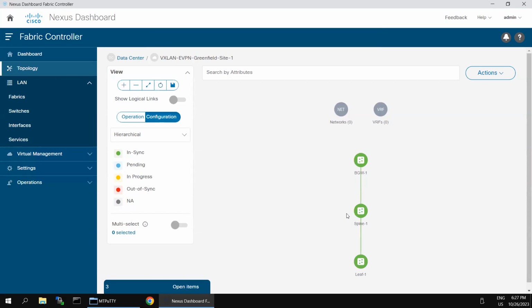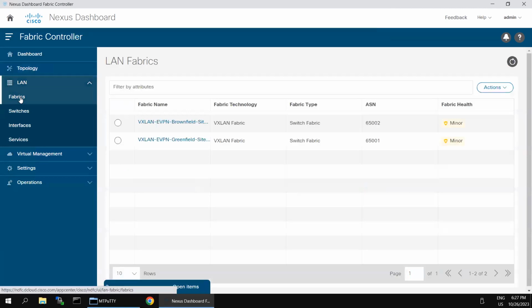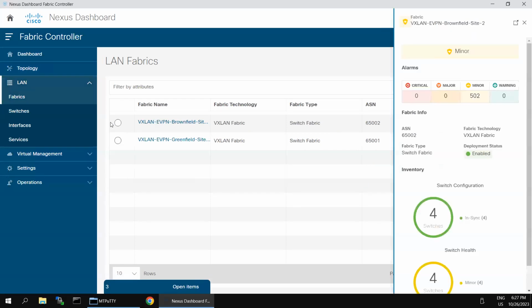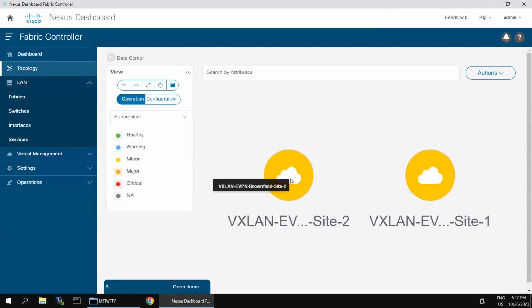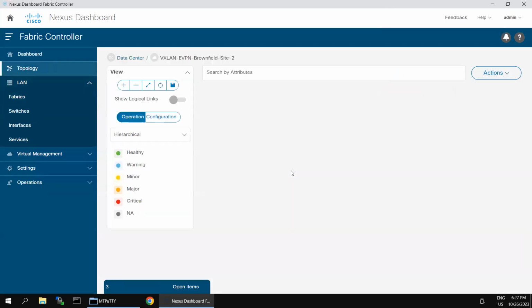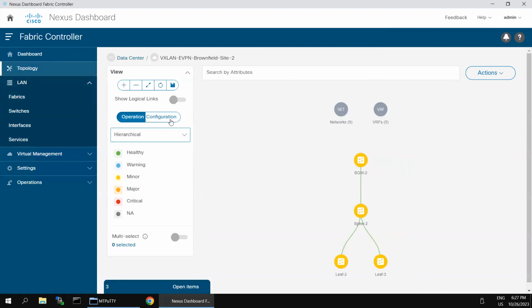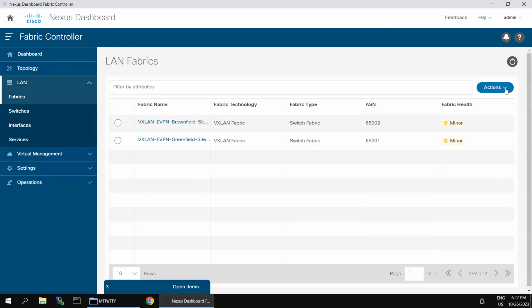I can see this is our site one, that is the greenfield. How we can go and reach that? So if you go to the fabric, you can see that we have fabric related to brownfield that we have seen earlier. And if you want to see the topology, obviously you have to go there and select the site. If you double click, you can see this. And if you go to configuration, you can see this screen icon. Anyways, let's go and create one more fabric for the core router.